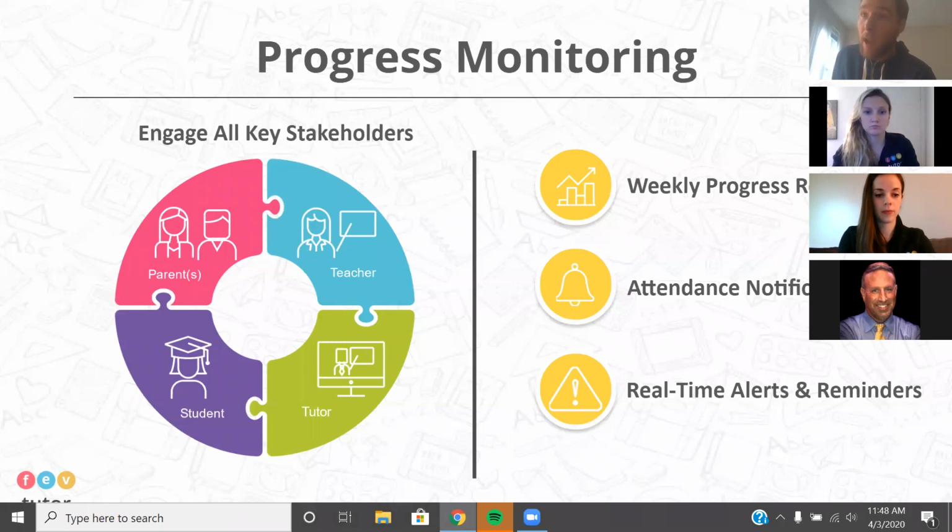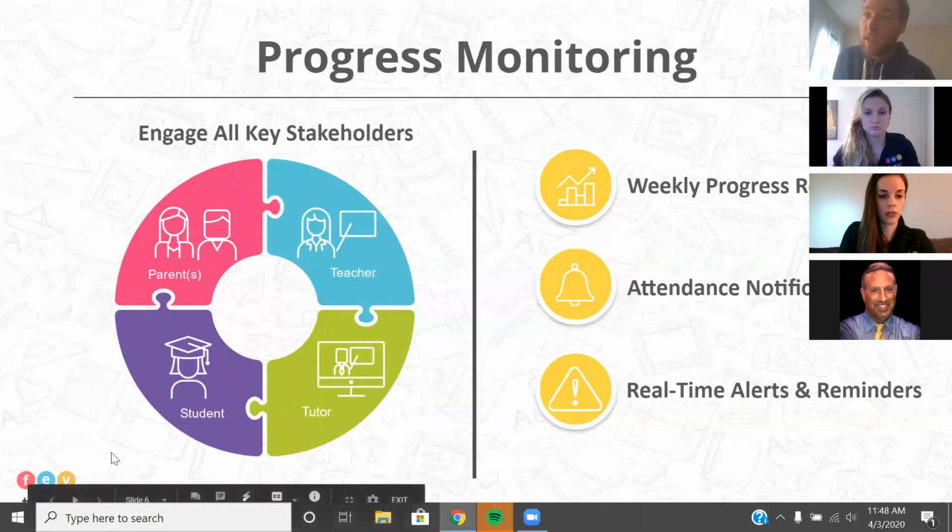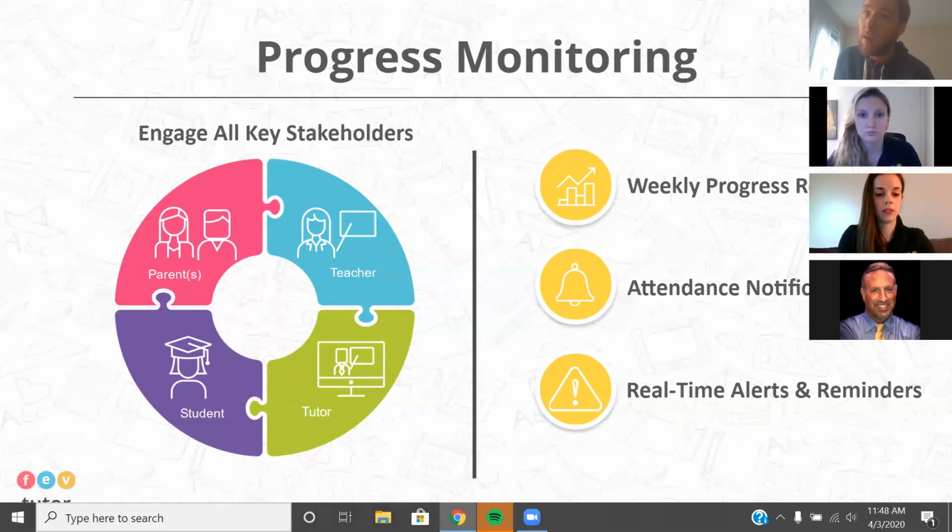So that includes parents, students, teachers, and administrators. Everybody involved with that student's education is going to receive updates and reports on their participation and the student's progress in the tutoring lessons. So, for example, parents, when we register parent email addresses and phone numbers in our system tied to the student accounts, parents will be receiving weekly progress reports via email.